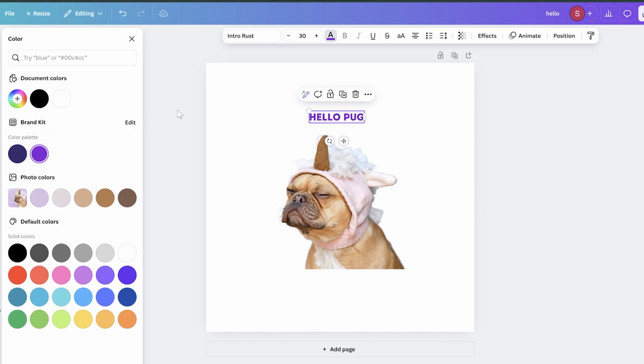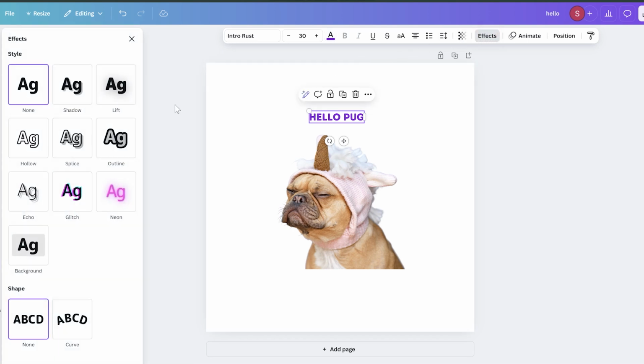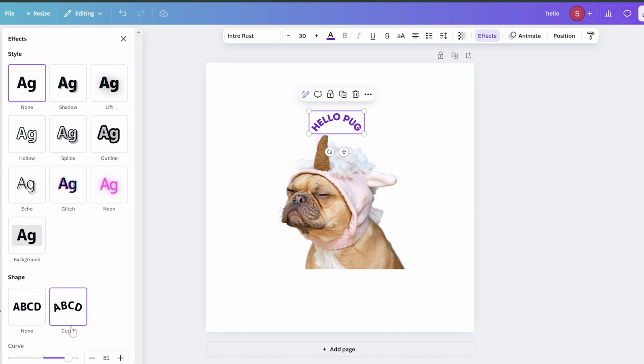Okay, and now we want to curve the words above his head. So we'll go to Effects. And then we have all of these different things that we can do to the words. We're going to scroll all the way down and do this curve. So now the words have automatically curved.